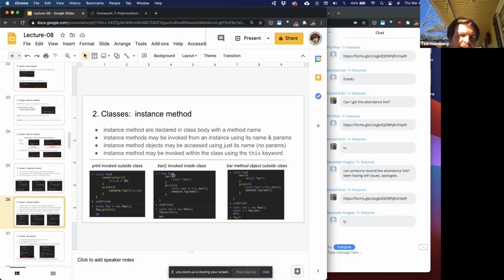So here I will go ahead and define my class Foo. I will give it a bar and a print method. My bar method will simply return the string bar. Inside my print method, I'm going to invoke the bar method using this.bar, which will then return the string bar. It will bind it to the text variable, and then I'll print that text.